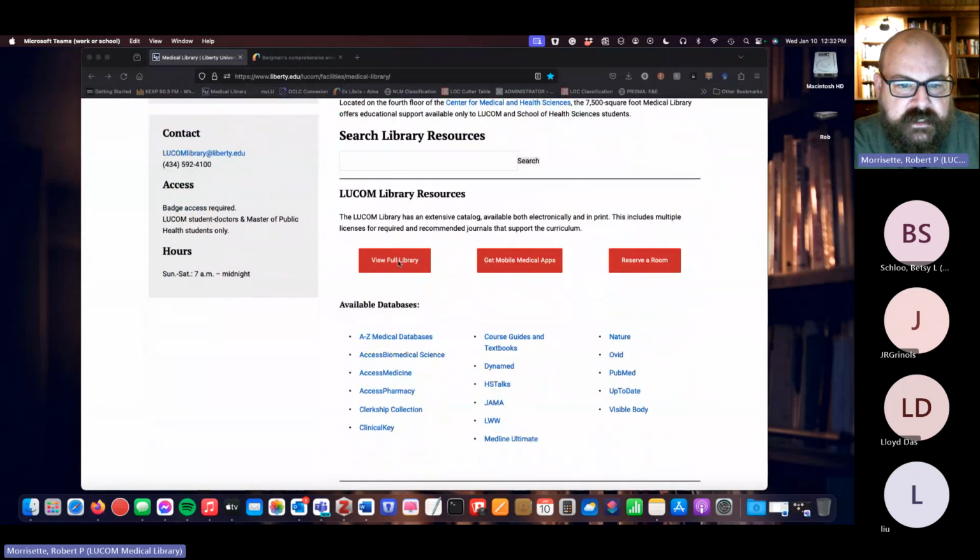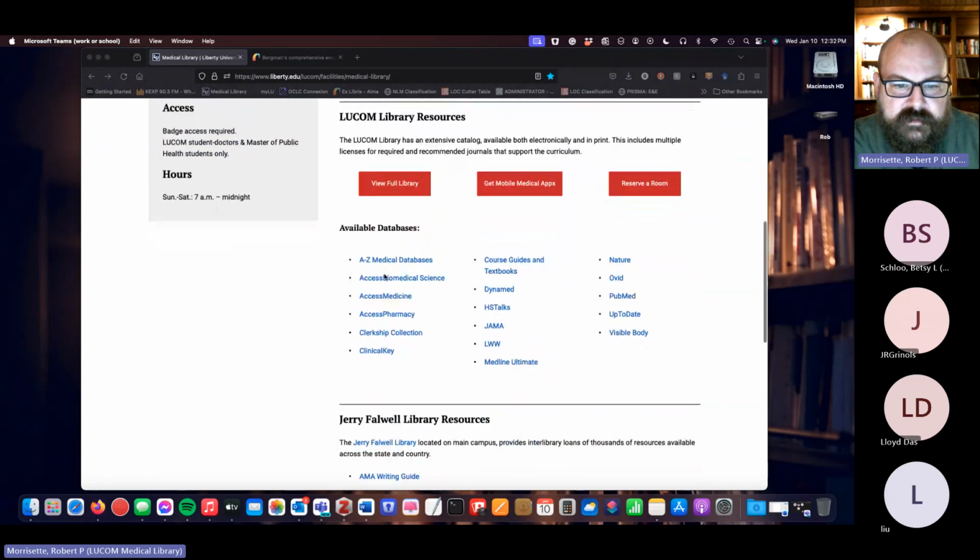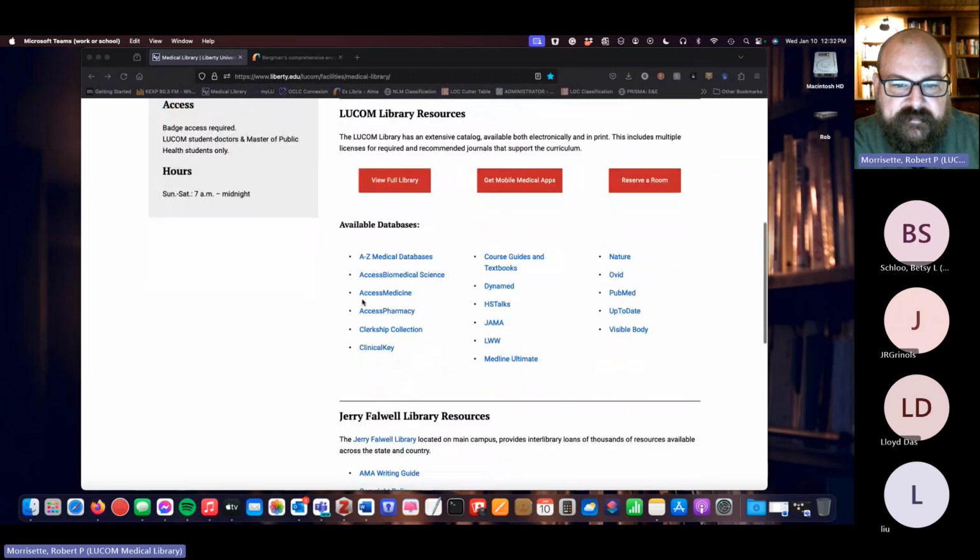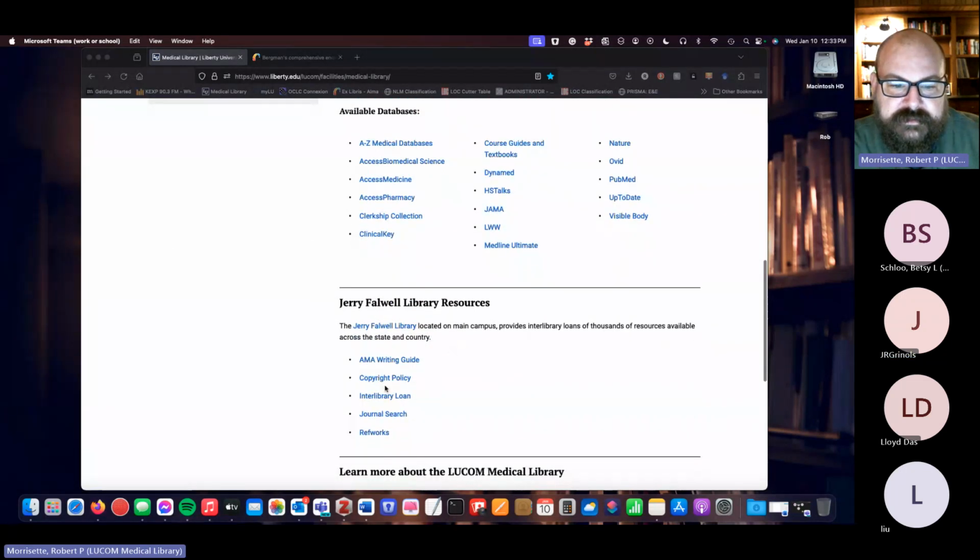You still have some in search here, and you can still get to the full A to Z list or mobile medical apps or 25 Live. Those common databases that used to be at the bottom of the page are now here under available databases. And there's some Jerry Falwell Library resources under here. And you'll see there's a link to the AMA writing guide they did too.